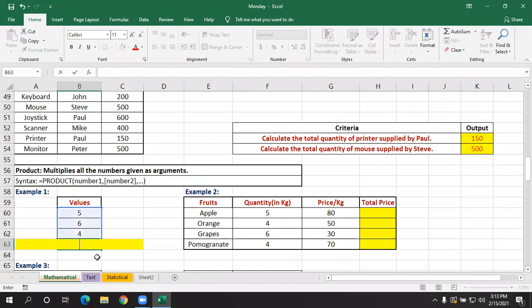If you don't want to select the range, if you want to know the product of selected cells only, that is random cells, you can give it in the same manner. Type the product function, select the values to which you want to perform product. This is a simple way to perform multiplication.